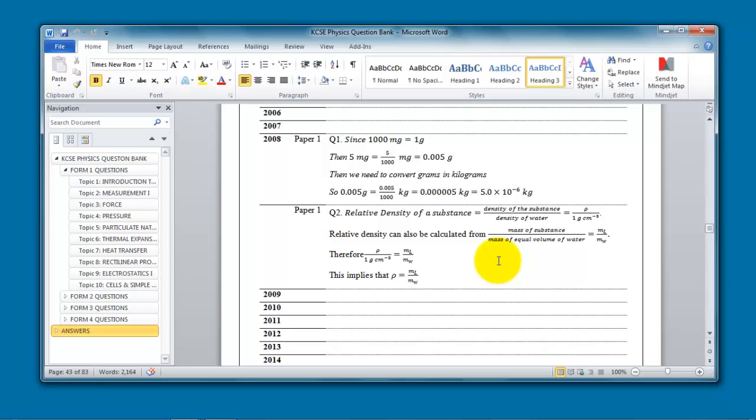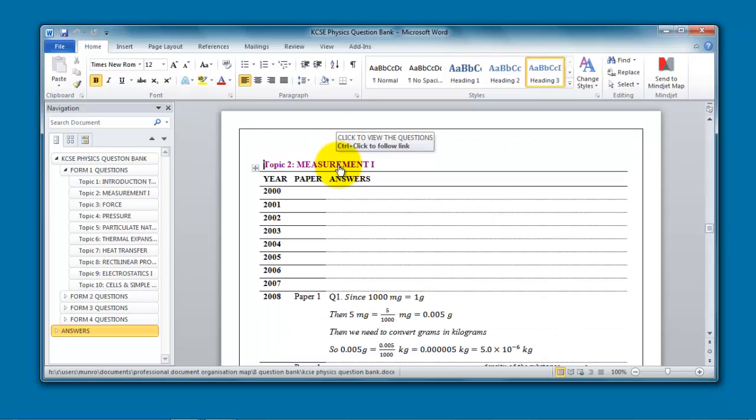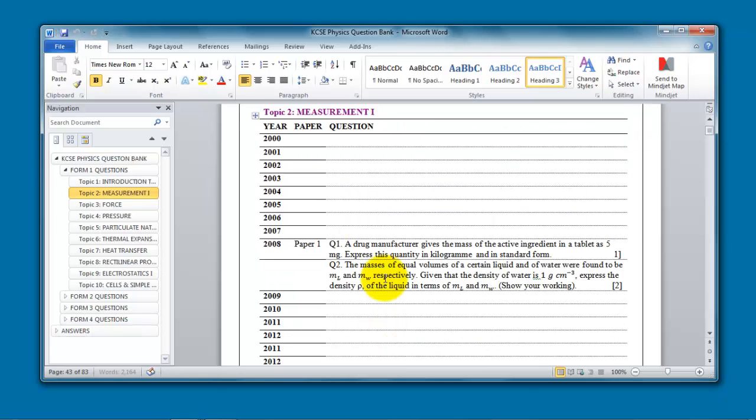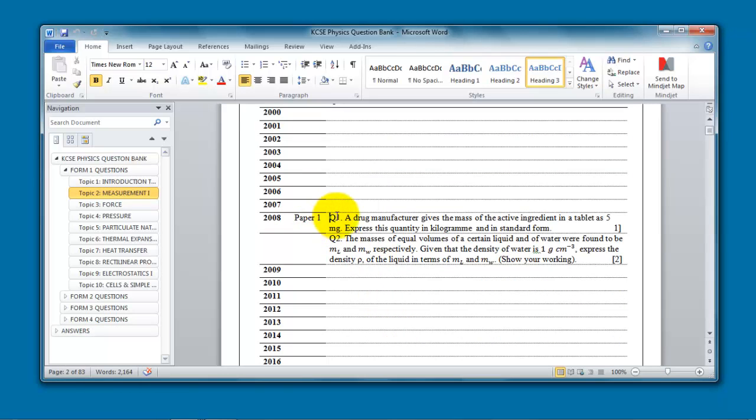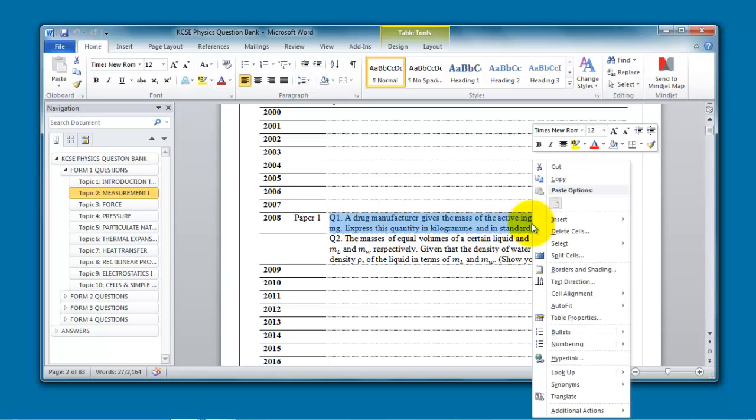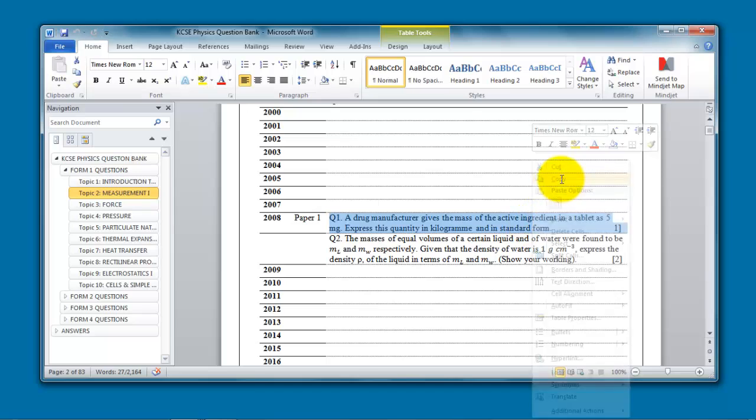So this really is a very easy way of preparing questions and their mark schemes, so that when you want to set a test, you simply need to identify the question. You copy the question. First of all, you select, you copy that, and then you can go to a new document and paste this information in that new document, and that new document will be a test.